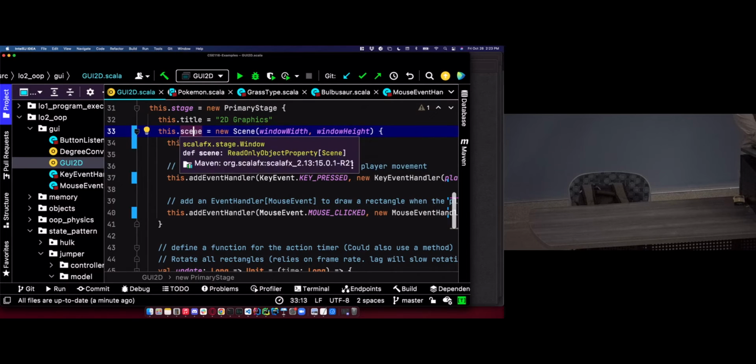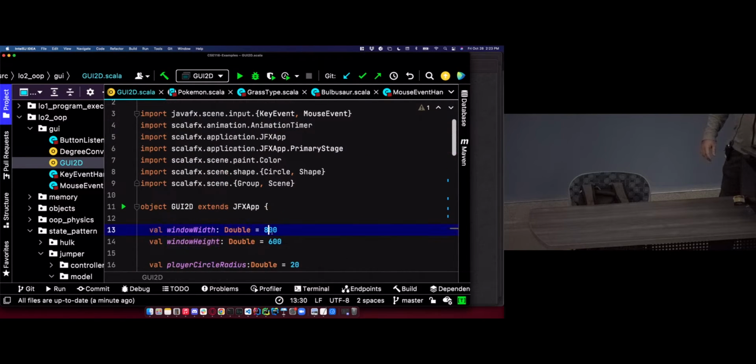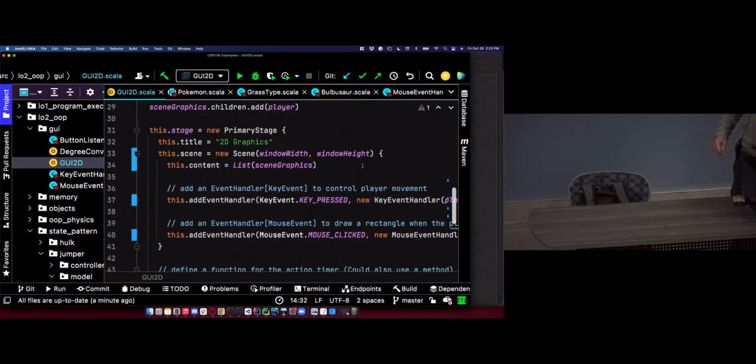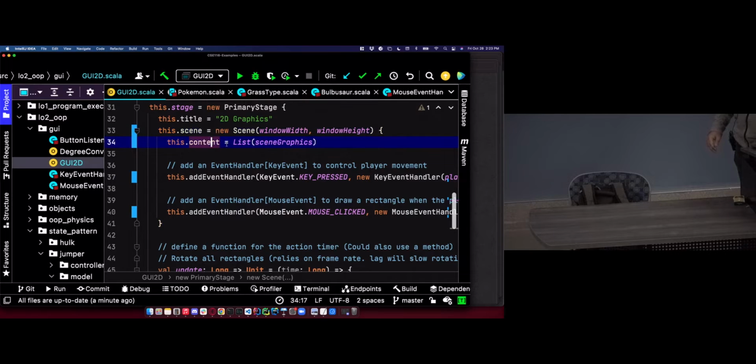And then I'm going to override the scene state variable to be a new scene, which is going to define everything that the user sees. I'm going to give it two constructor parameters, width and height, which I defined above. So I'm going to have 800 pixels wide and 600 pixels high for my window. And then I'm going to use initializer code in addition to that. Set the content. This is everything that the user is going to see. For .content, I'm going to give it a list because it's of type list.